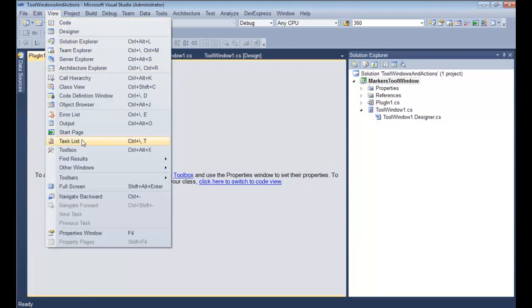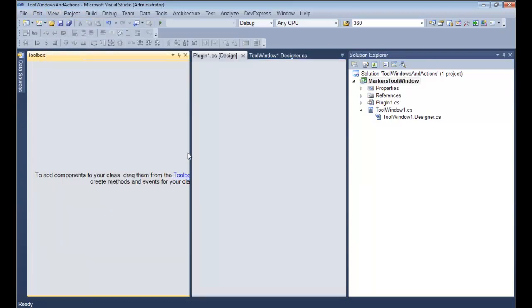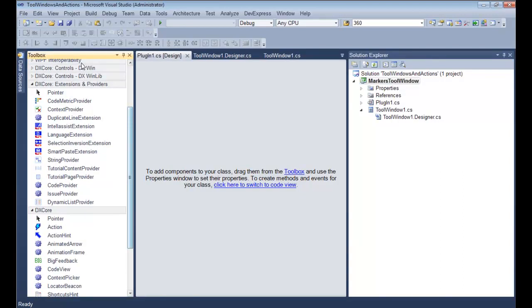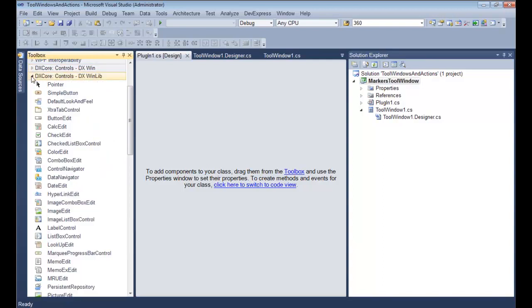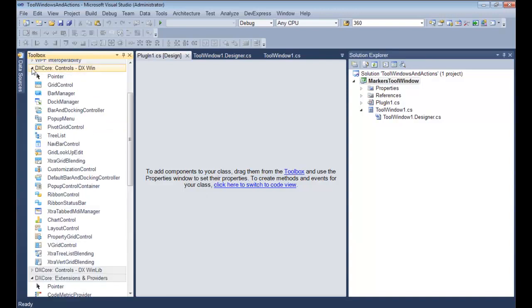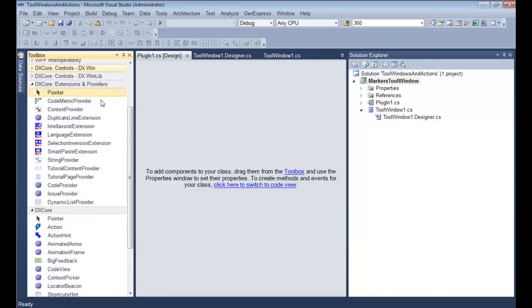So let's go into our toolbox. And here under DXCore, you've got some controls up here. These are essentially the DevExpress controls that you can use. There are special versions of the DevExpress controls that you can use inside of Visual Studio tool windows, your plugins, and any dialogs and UI you want to present in your plugins. So if you have a license to DXperience, you can get access to all these controls and drop them in your plugins and tools. They only work inside of Visual Studio.